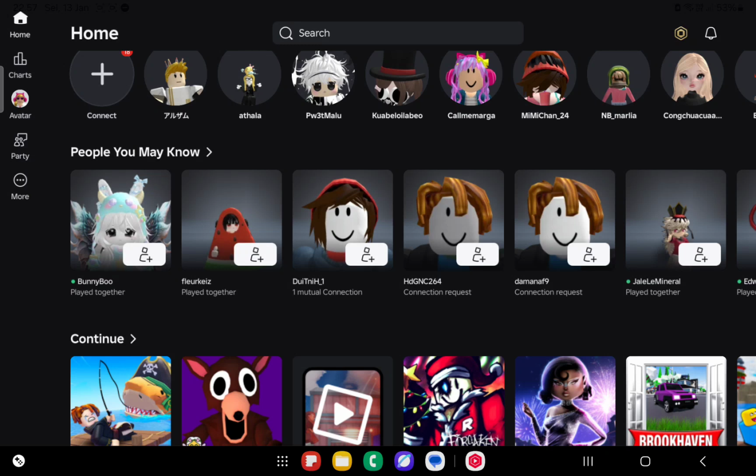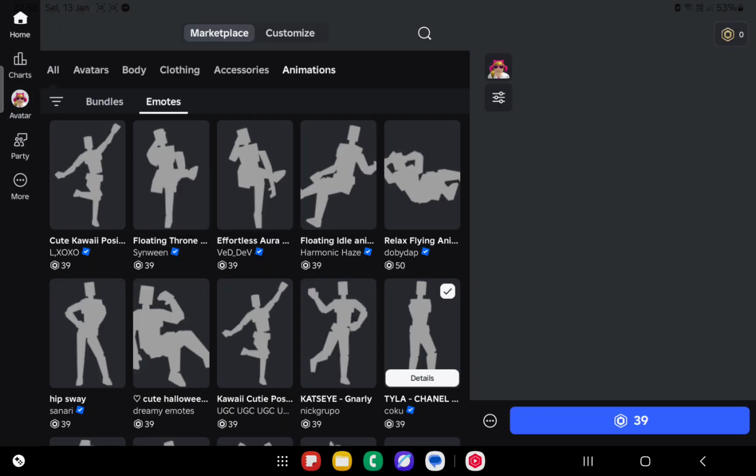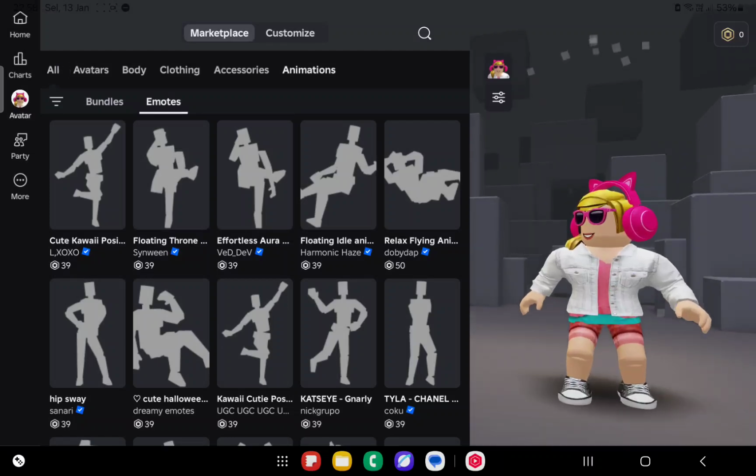In today's tutorial, I'm going to show you how you can try on any emote in Roblox using the customization or marketplace feature in Roblox avatar. So if you ever wonder if that 500 Robux emote actually looks good with your current outfit, you can just try this guide.